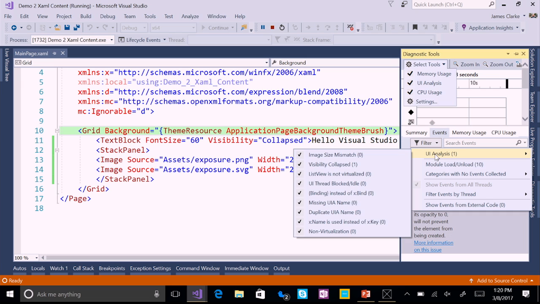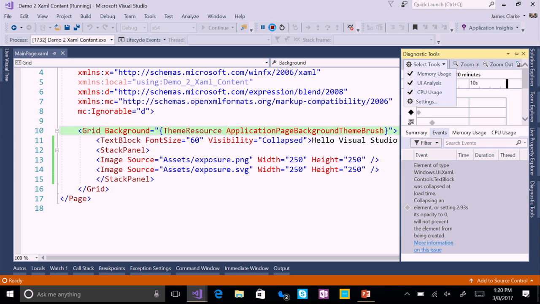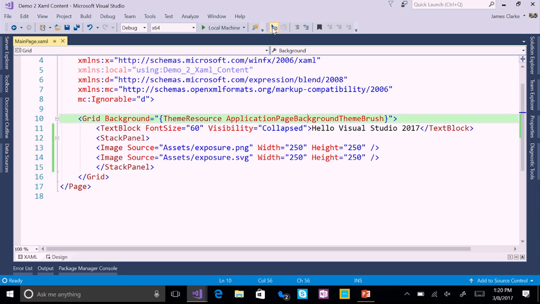There's actually a range of different plugins for the analyzer. So things like, if you have a list view that's not virtualized, things like missing accessibility UIA strings, all of these best practices are baked into the tooling and really help you as a developer learn and understand how you can improve your application. So pretty cool stuff. So now let's just show you the final piece of this demo.